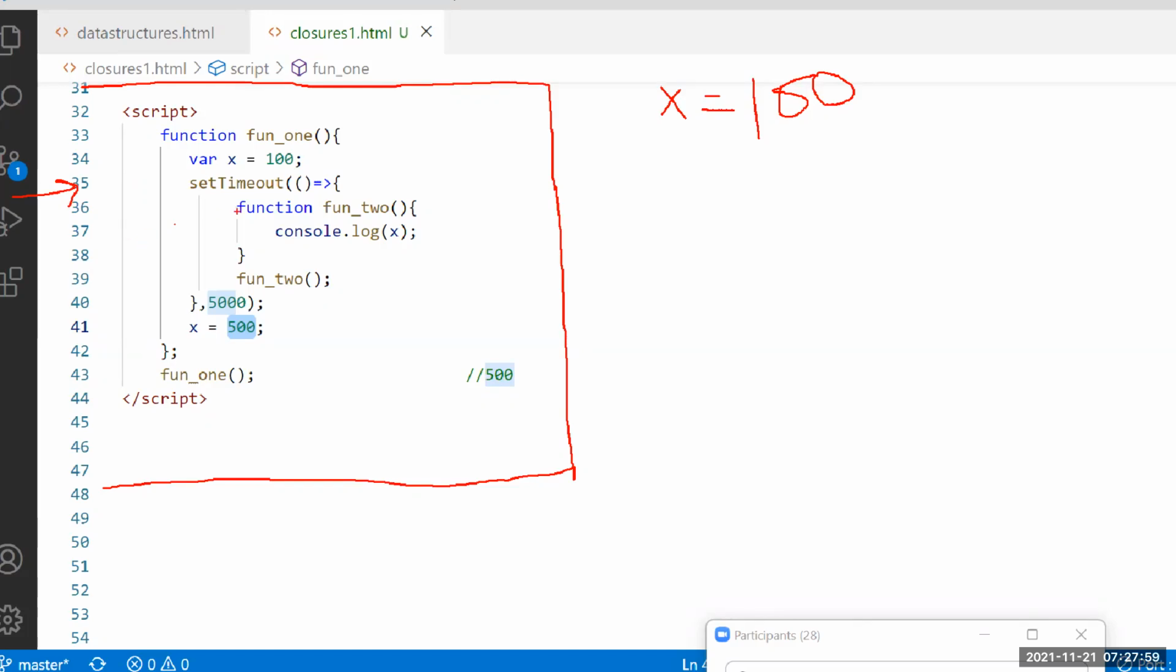This is function 2, right? Function 2 won't execute, guys. Its definition is stored here. It won't execute. Function 2 never executes here. The setTimeout is doing one thing: function 2 definition is stored into where? Browser memory. It is stored into browser memory.